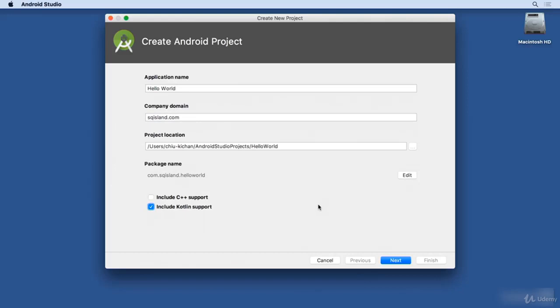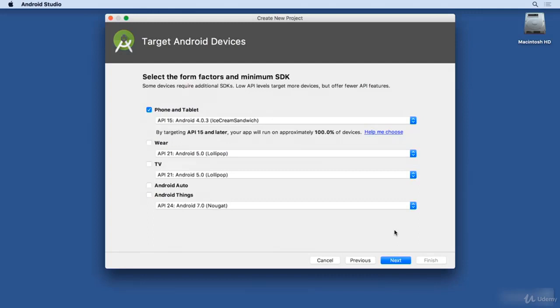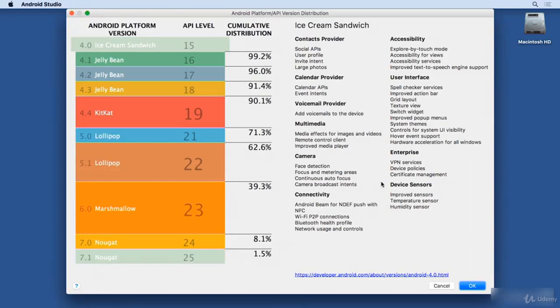Click on next. Here, Android Studio asks you what target we want for our app. You can see that it says by targeting API 15 and later, your app will run on approximately 100% of devices. Click on Help Me Choose for more information. Android Studio has a very convenient guide.